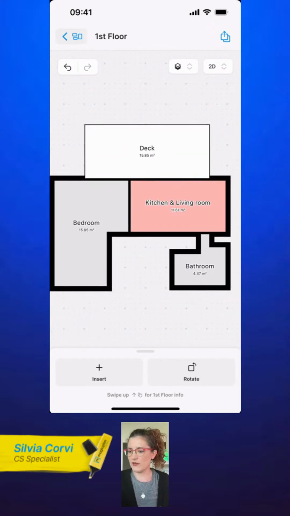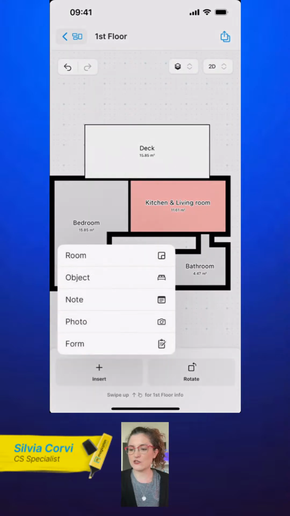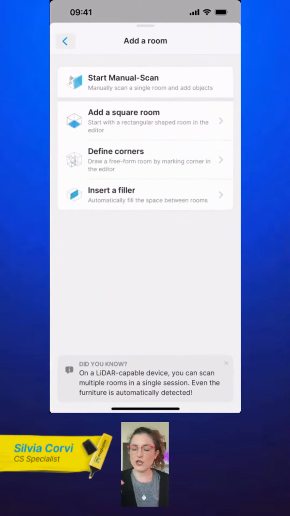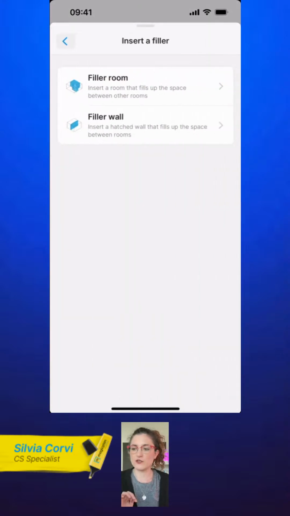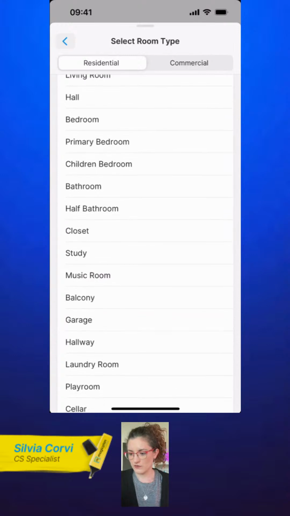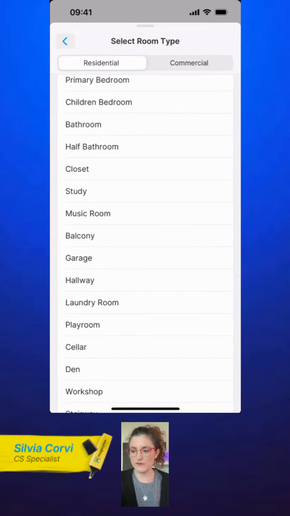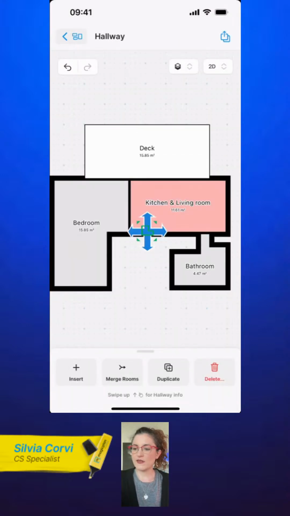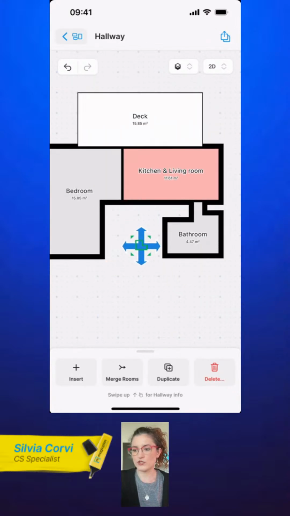Okay, now we have some space here. Why do we have some space here? Because we can fill it in. So we can tap on Insert Room. We select the option called Insert a Filler, and here we select first the filler room because I want to show you this first option. I will select the hallway, okay? And I position this colored arrow here.